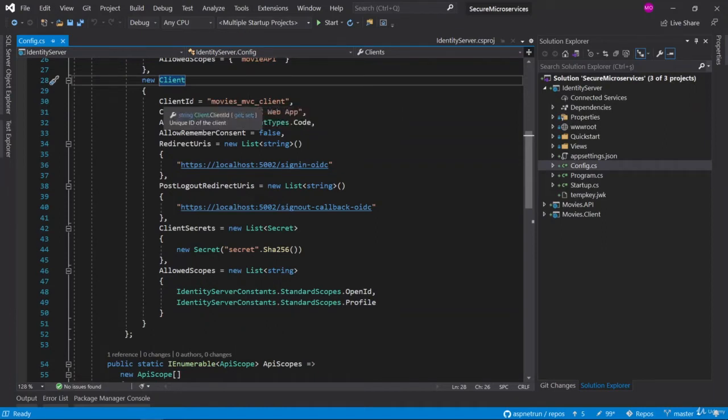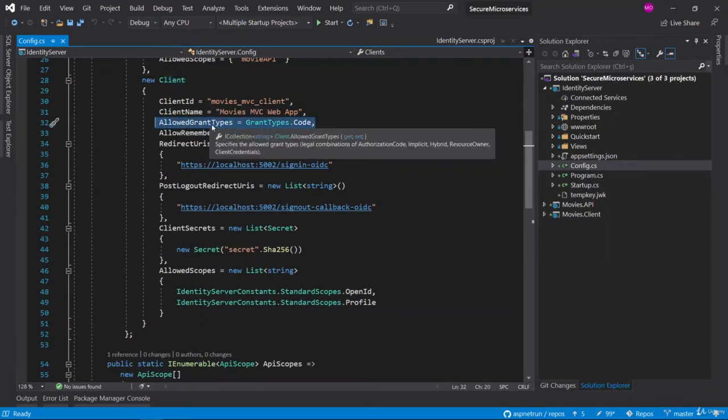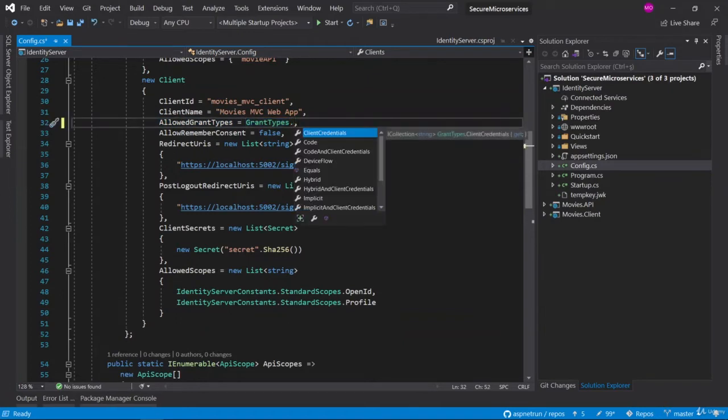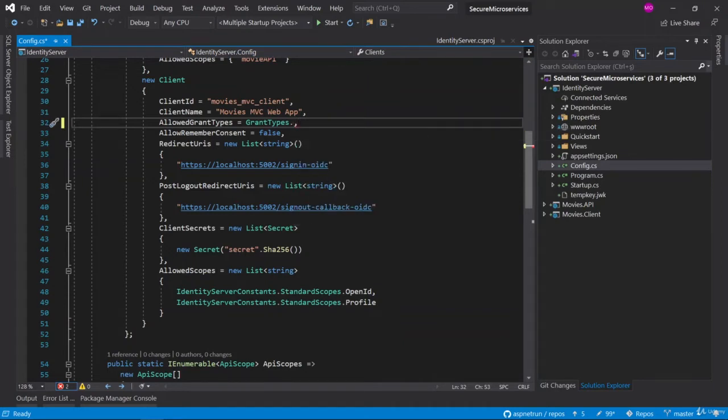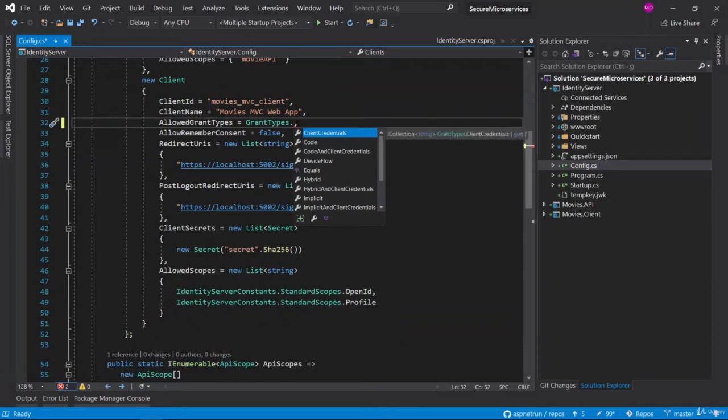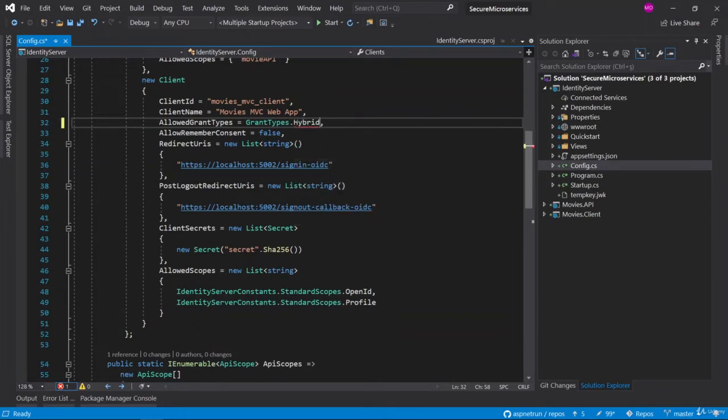So in this client, we are going to change our flow. As you can see, this is our flow information. We have a list of grant types, and the current value is code. As you can see, there are other options. Let me show it here. You can also see the grant types here. We are going to change this value to the hybrid grant type. Okay, please save the application, it is important.